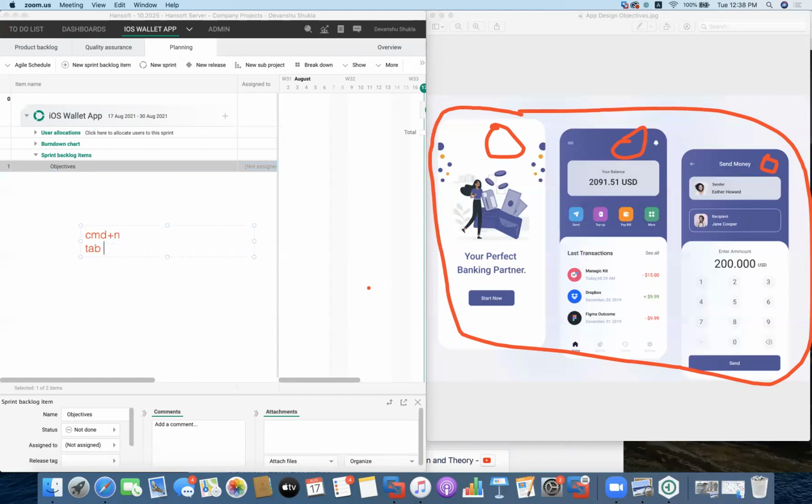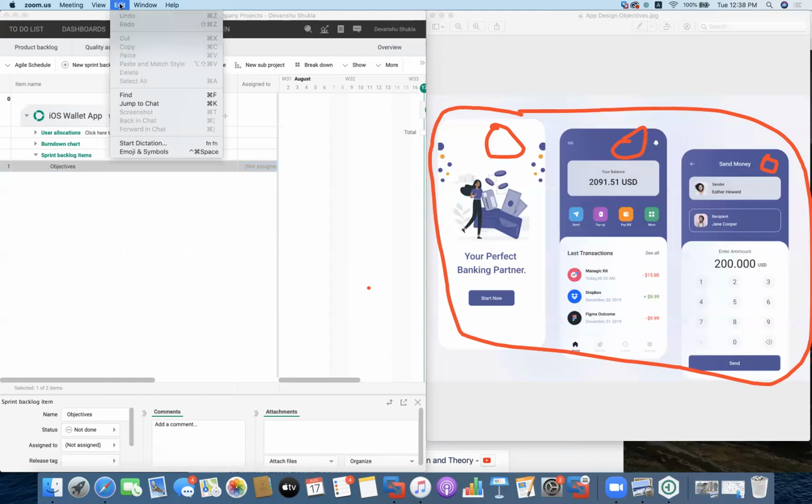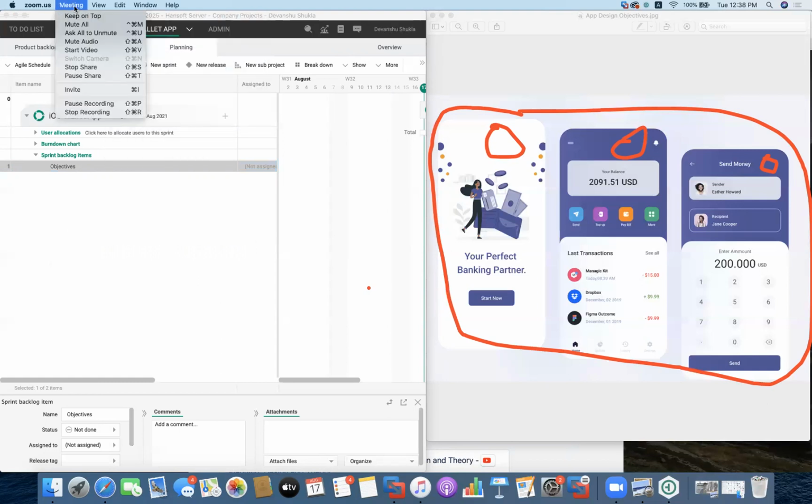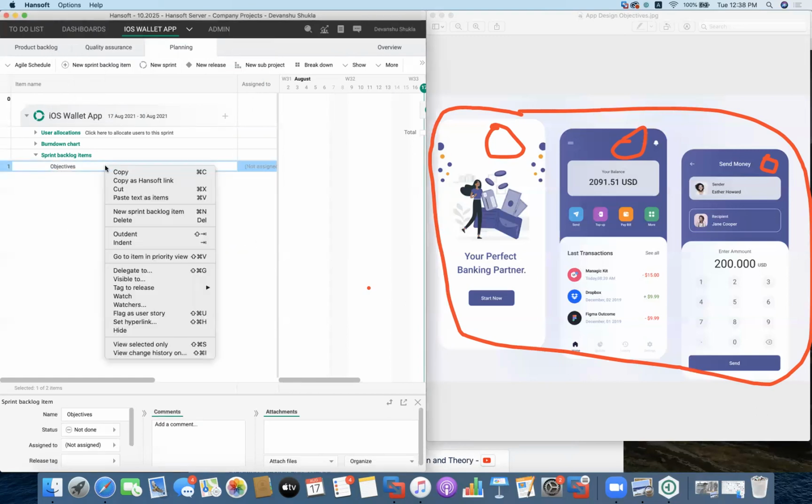We have the tab options in order to adjust the item as a child element or a parent element. So we do have all these shortcuts available over here. What can we do? We can create a new item with Command N. Then you can delete an item with the delete key. You can outdent an item, you can indent an item. Both options are available.